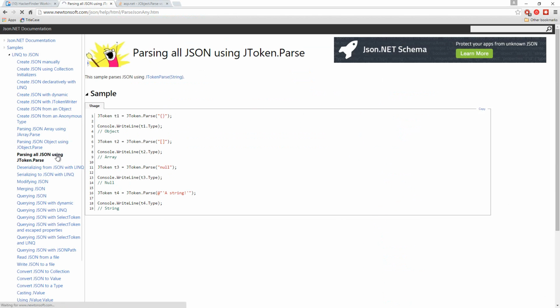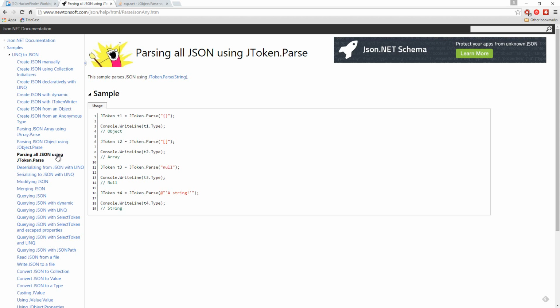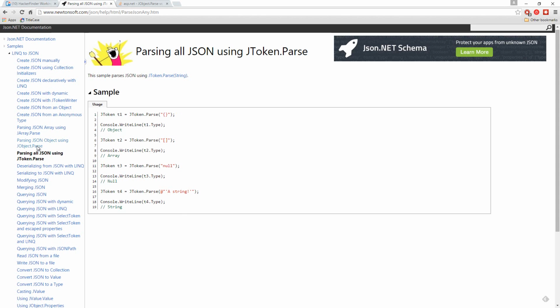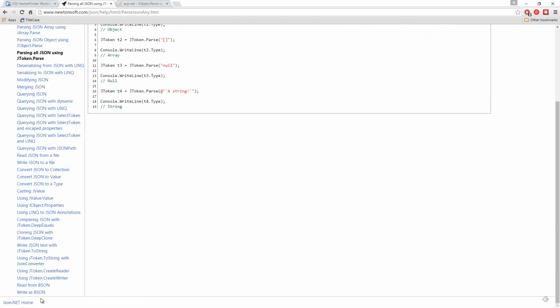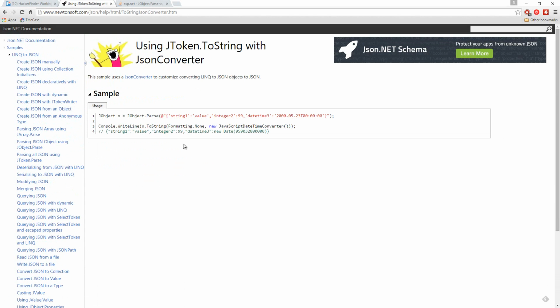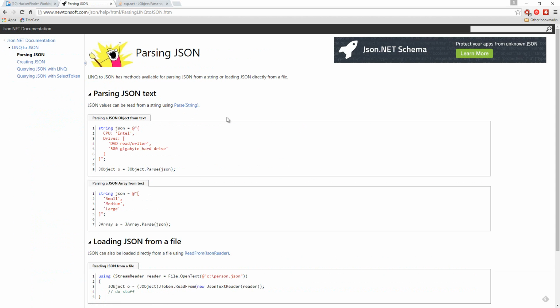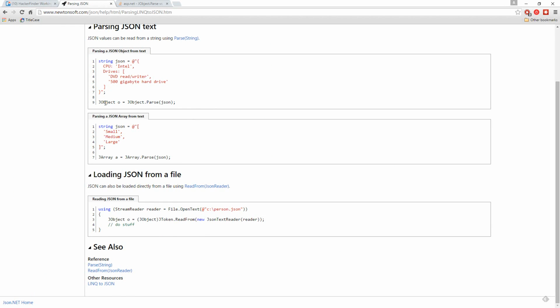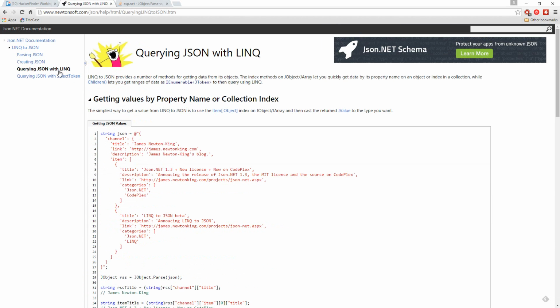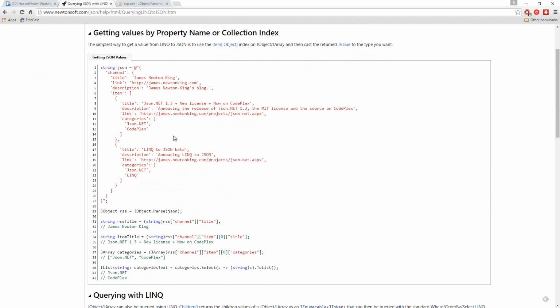Parsing JSON... JToken.parse. This is not like super helpful. O.toString. What? Like, what is this even doing? Parsing JSON. Okay, I'm with you so far. Objects, arrays. Creating JSON. Querying JSON with LINQ. Hey, that's RSS channel. Oh, there we go. Channel title. That's exactly what I'm looking for.